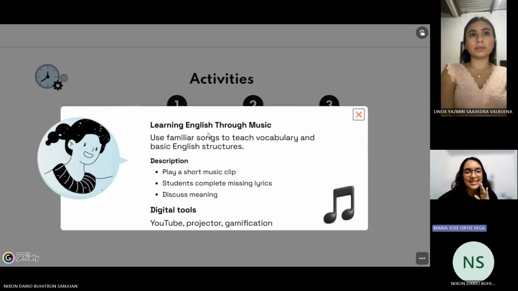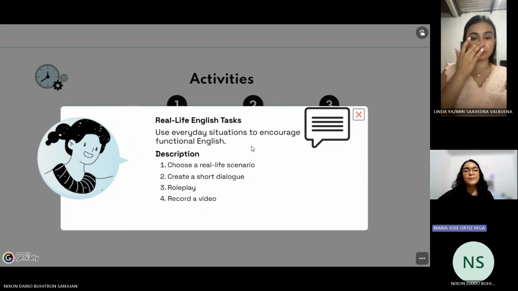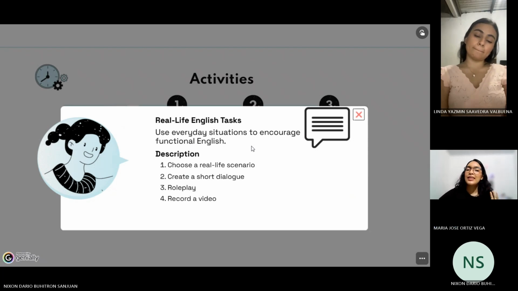Classmate, please, the second activity is called Real Lived English Talks. Here, students work with everyday situations such as shopping, asking for help, or giving directions. They choose a real life scenario and create a short dialogue in pairs. This helps them practice functional English that they actually use outside the classroom in real life.